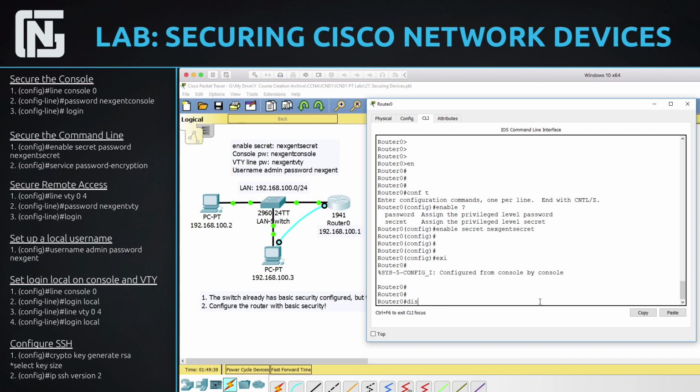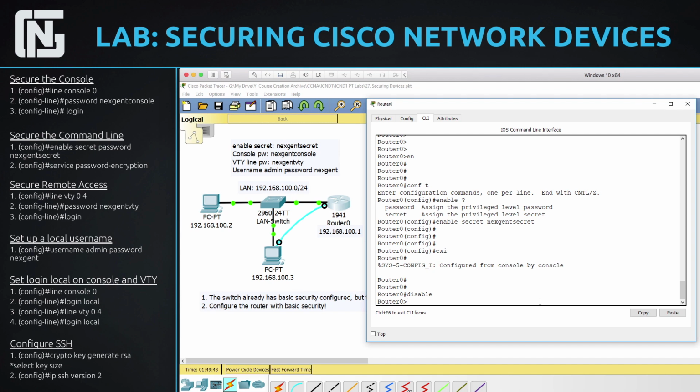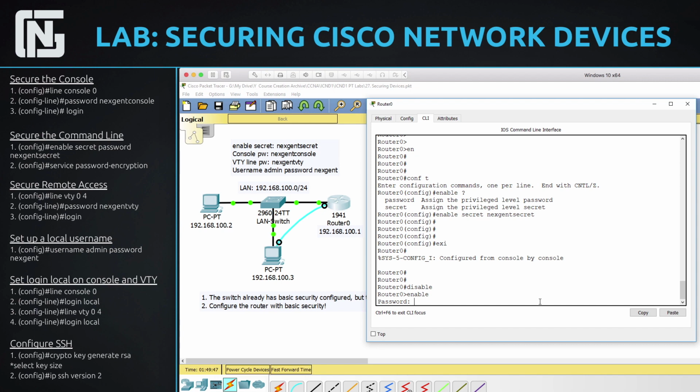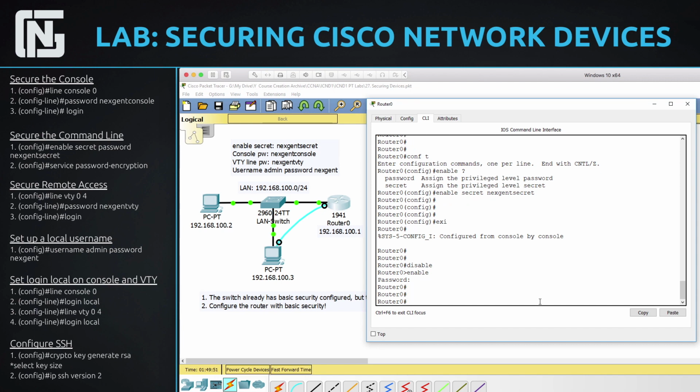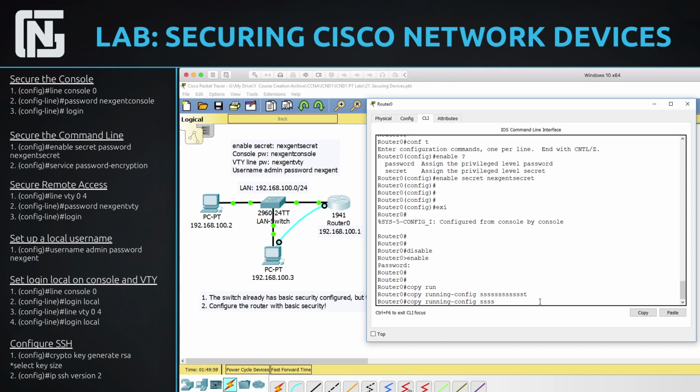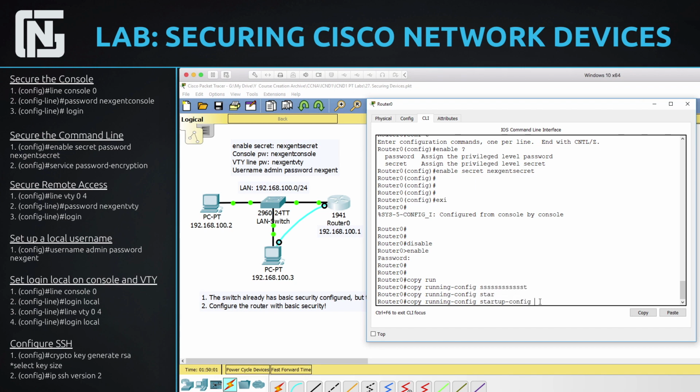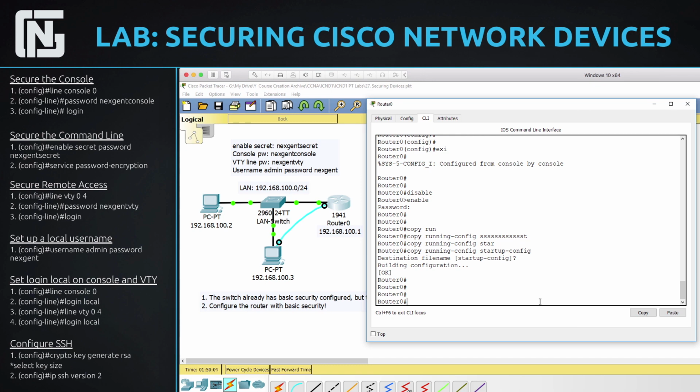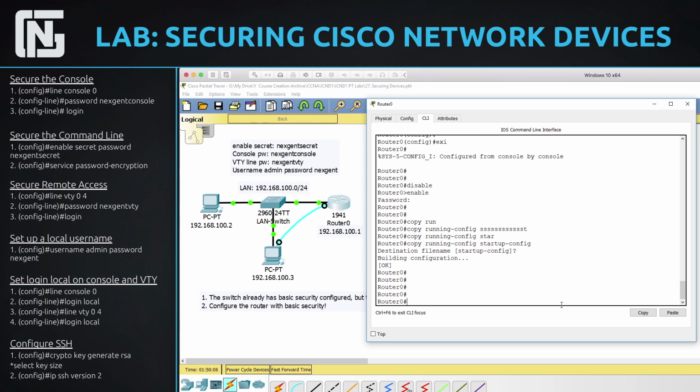Now what we can do is we can type disable here at the prompt. It'll bring us back to our user exec mode. Then we can type enable, and now look at that. We have a password to enter. Nextgent secret. Right, so now we've protected our privileged exec mode. Sweet. Let's save our config. Copy running config, startup config. Oh, what happened there? Startup config. There we go.